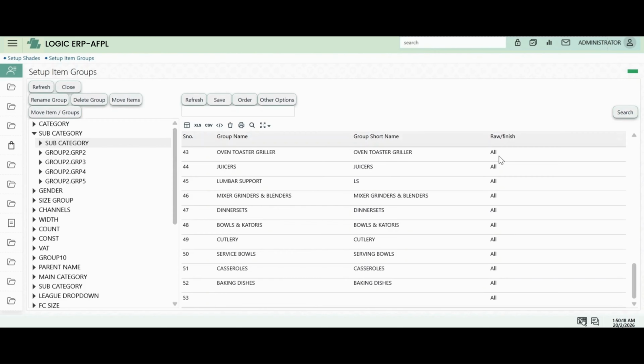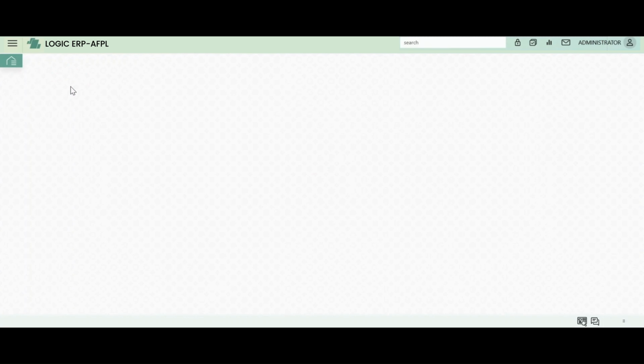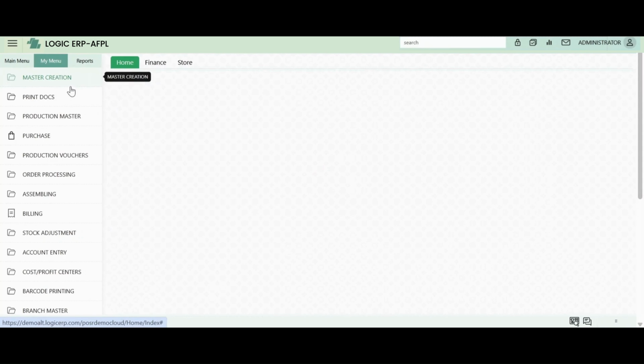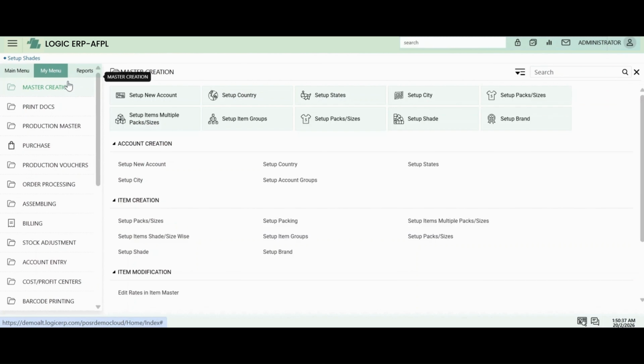After creating brand, shade, size and group, next I would like to show you how you can create your item master. Now to create item master, Logic ERP has two forms. First form is to create item master with multiple shades and multiple sizes at a time. For that, you can go to setup item shade size wise. If I need to create single shade multiple sizes, I have an option of setup item multiple pack sizes. I would like to show one live example. I will click on setup item shade size wise.